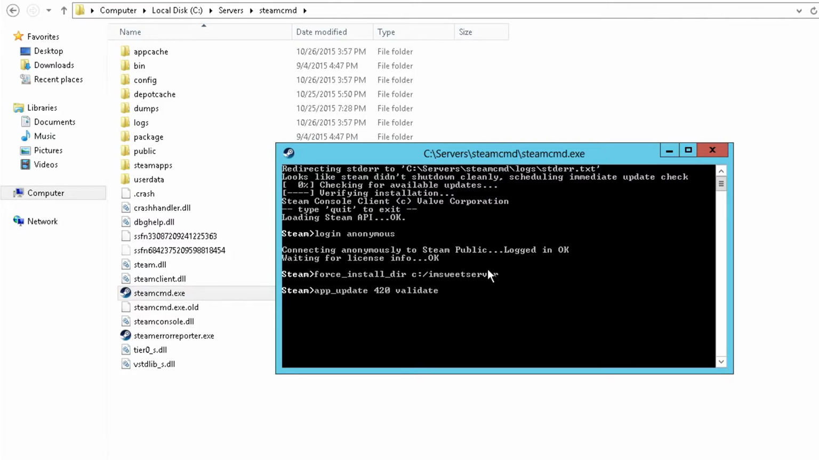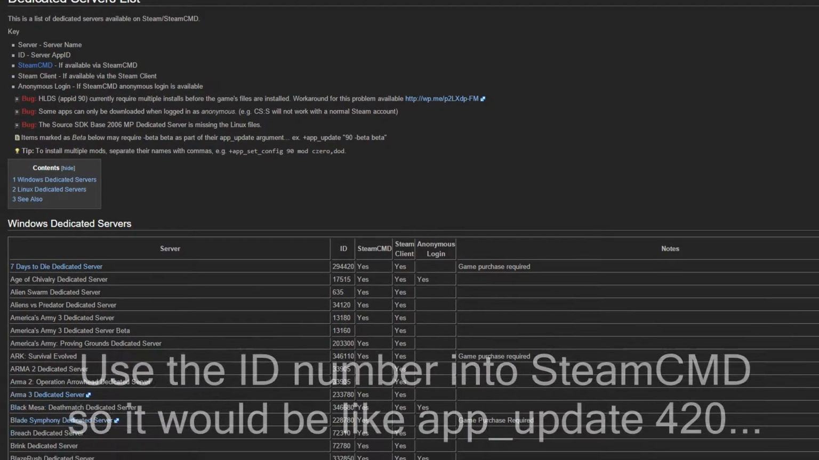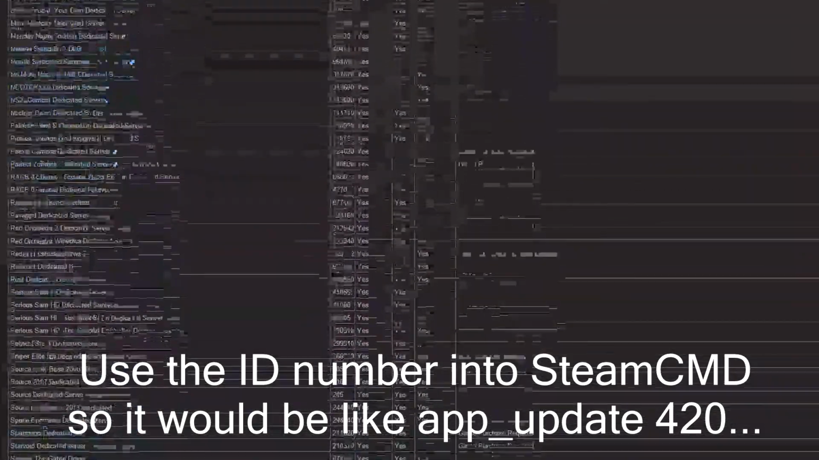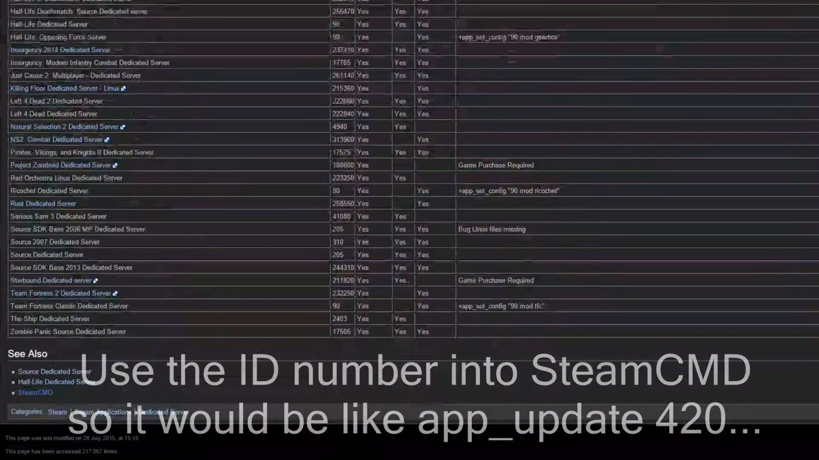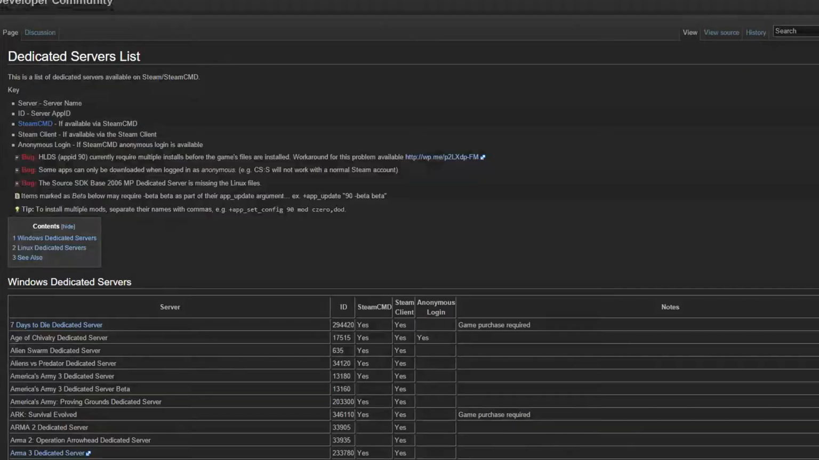But as you can see, I don't have the game, so you're going to have to log in under your Steam account to get that if you have the game. To see the list of game servers you can host, go to this link in the description, dedicated server list, and it should show all the games you can host. But some games require you to have the game on your Steam account. That's the only downside.